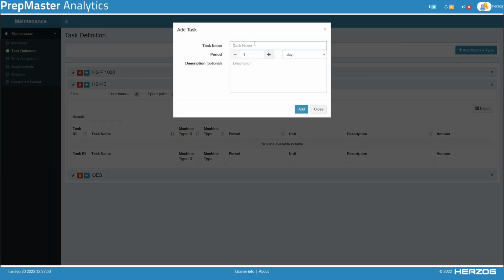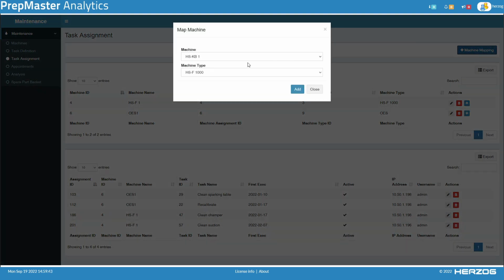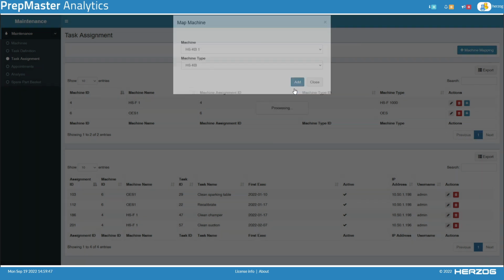In PrepMaster Analytics Task Assignment menu, maintenance tasks can be easily created, configured, planned, and allocated. Convenient database functions facilitate the management of tasks for individual components or entire machine groups.